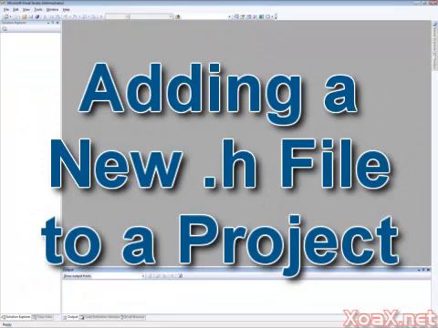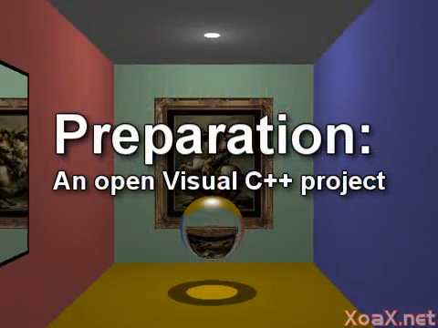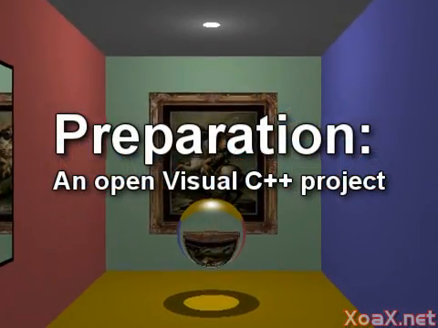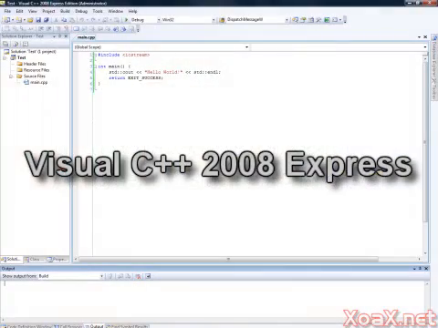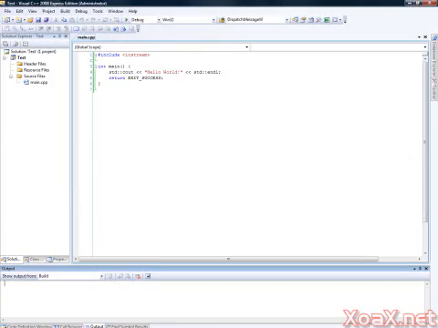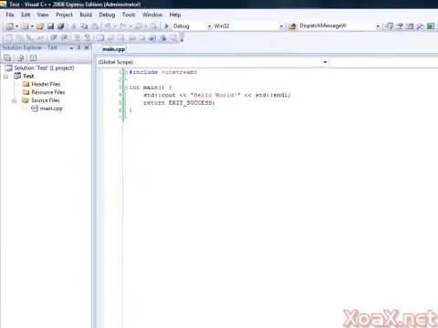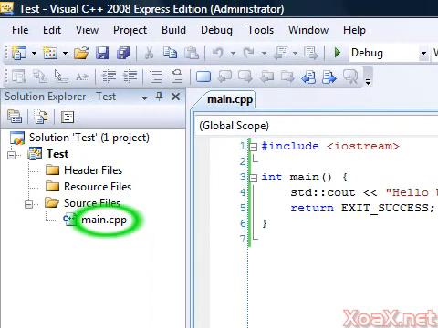Adding a new .h file to a project. To follow along with this lesson, you will need an open Visual C++ project. I'm using Visual C++ 2008 Express for this lesson, however the instructions will work similarly for all other versions. We begin with an open project. I'm using a simple Hello World project with a main.cpp file already in it.